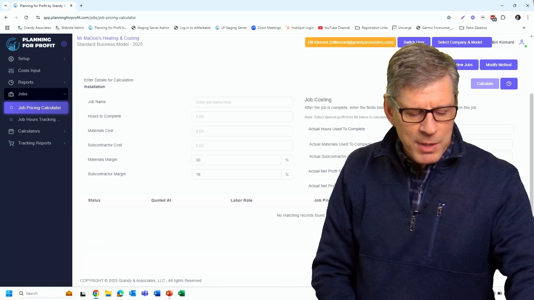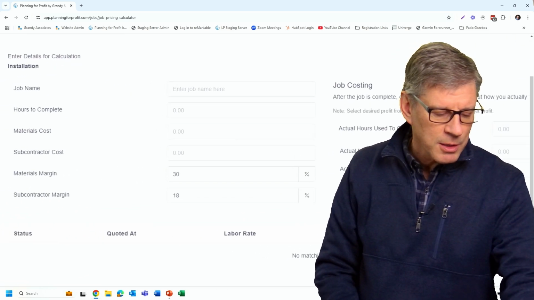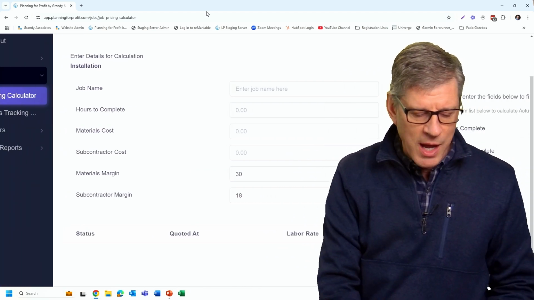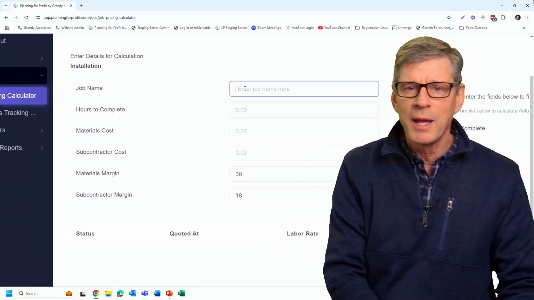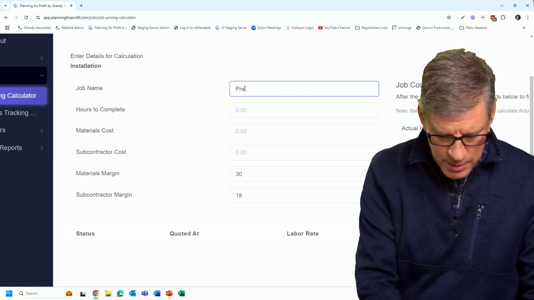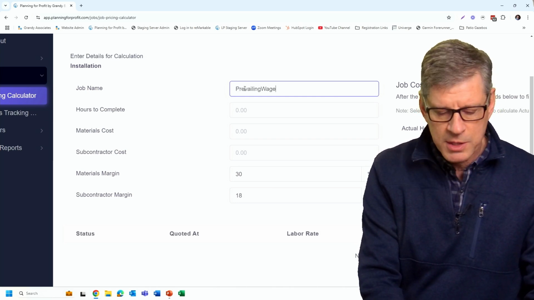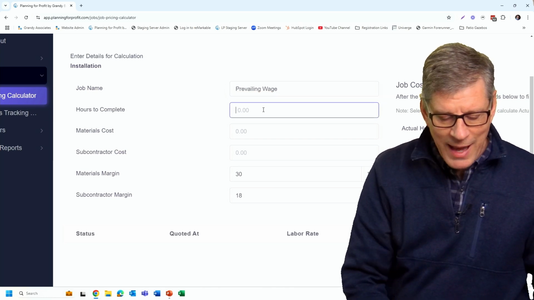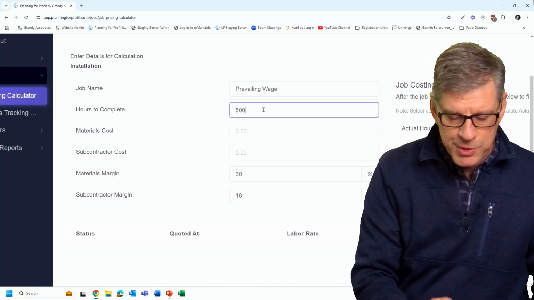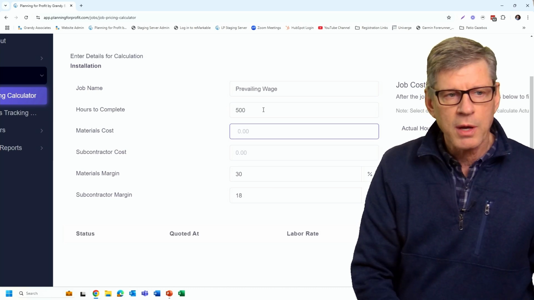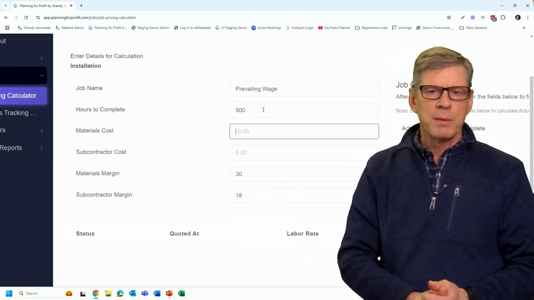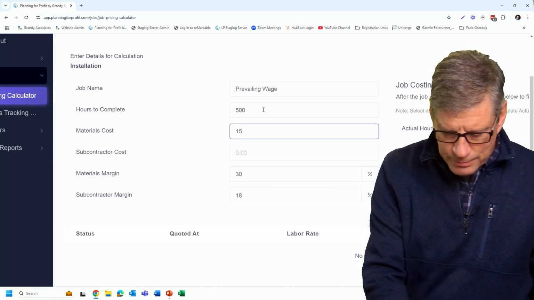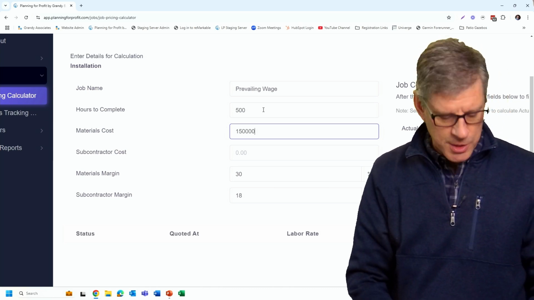Then I'm going to come in, and I'll just blow this up a little bit so it makes it easier for you to see. We're going to look at this job. All right, so this is, we'll just call it a prevailing wage. That's going to be my job name. Underneath that, hours to complete, we said it's 500 man hours. Material cost. Again, what are your total material costs on this job? Maybe we've got $150,000 of materials on it.